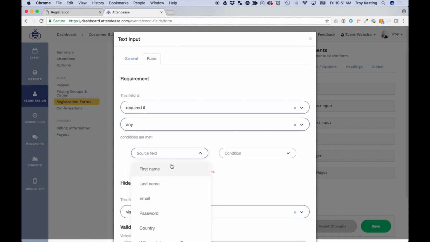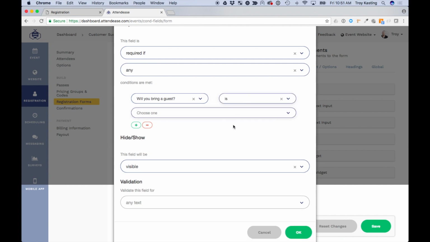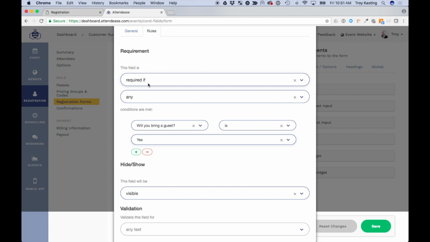Next, I need to choose the source field. In this example, it will be, "Will you bring a guest?" Then I'll set the condition to be is and the answer I'm expecting to be yes. So if we follow the logic, the field is required if the user's response to that question is yes.